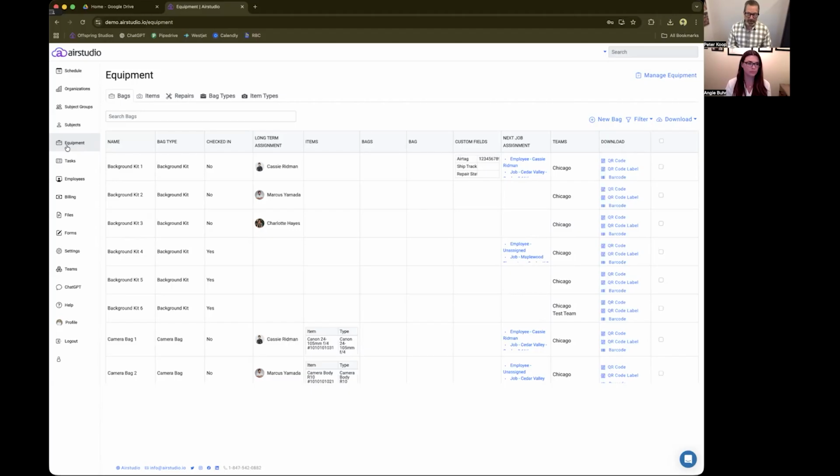Equipment management is obviously one of the biggest challenges of a high volume studio. And AirStudio has a very built-in, clean, simple method for always knowing what you got on hand. Who has all your expensive equipment? Who's it been assigned to? What are the equipment needs for any job that you're doing? Those kind of things.